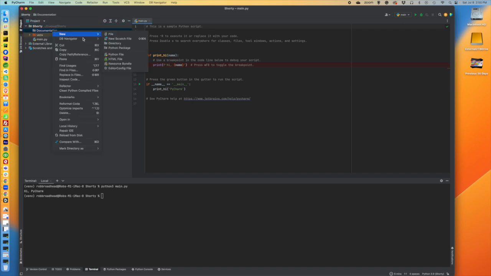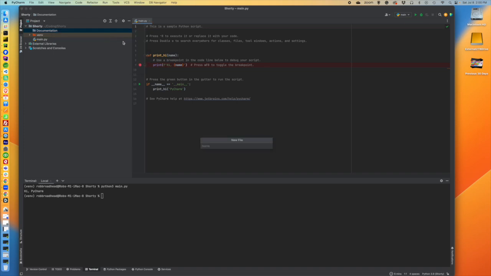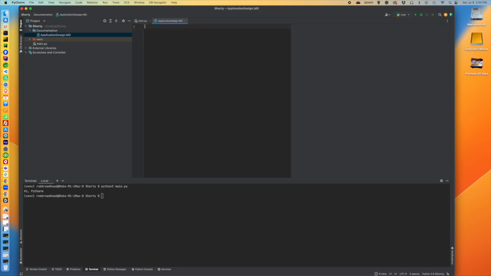And then in here, I'm going to have a new file. This is going to be the application design. We'll make it Markdown. We're not really going to use the Markdown features too much, but we're going to use that. So .md. So let's just start thinking about our design.